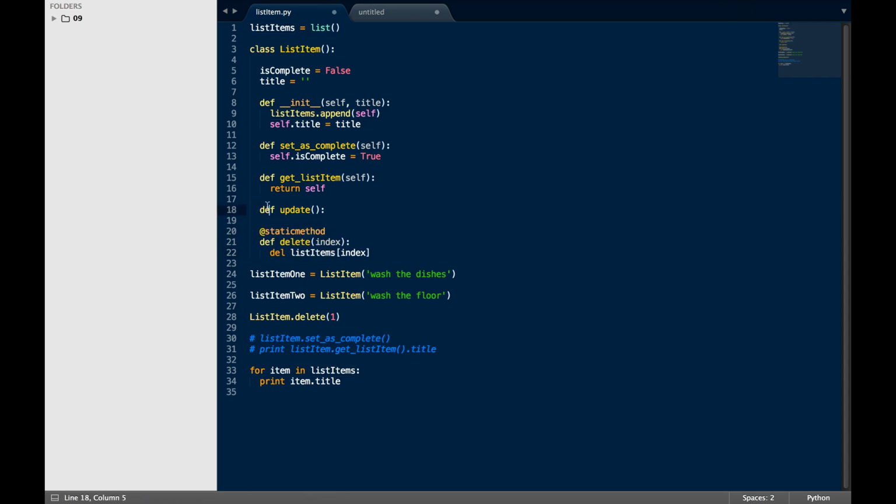So the only real difference in terms of the functionality of our class would be that we want to pass in an index, and then we want to update something in that index. So the word update isn't really sufficient for us. We want to be able to update something. So we want to be able to update the isComplete attribute or the title attribute. So let's stick with title because it just seems like the easiest for now. And we are going to rename this function to update title. So we are updating the specific title.